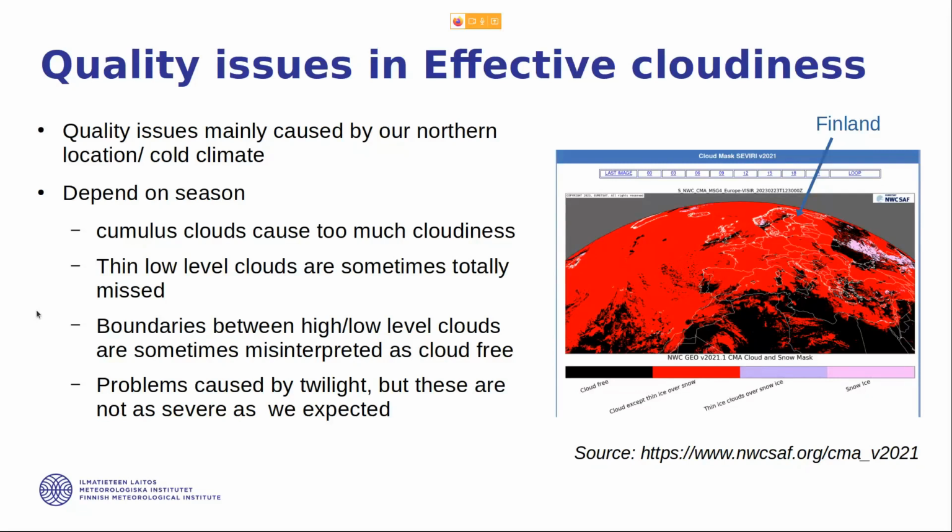Sometimes we can notice that between the boundaries of high and low-level clouds, there are these strands of cloud-free areas, which are falsely interpreted. And also, of course, which is very common, there are some problems caused by twilight, but these problems weren't as severe as we first expected when we checked the data more carefully.